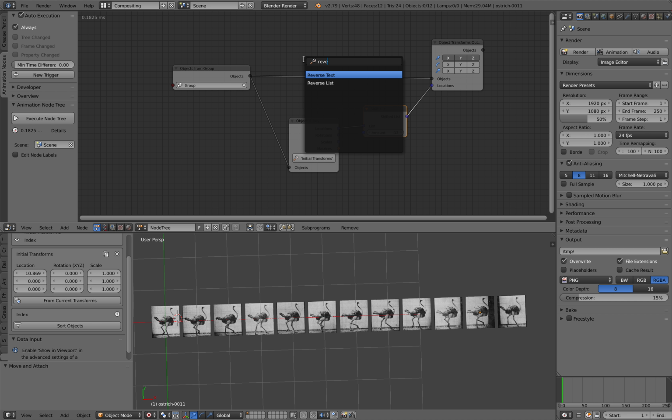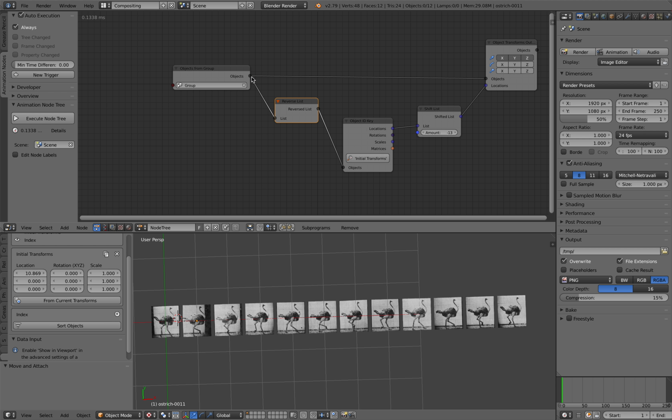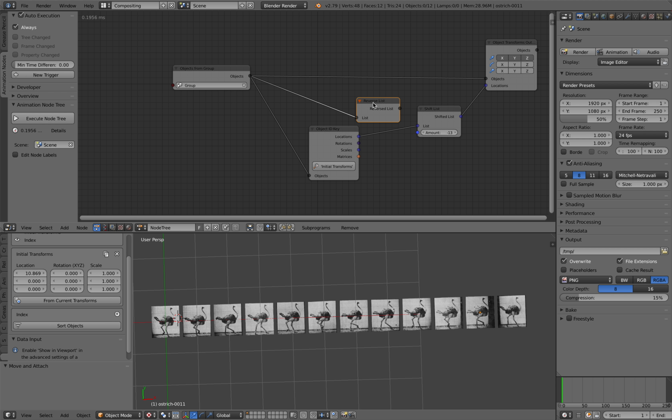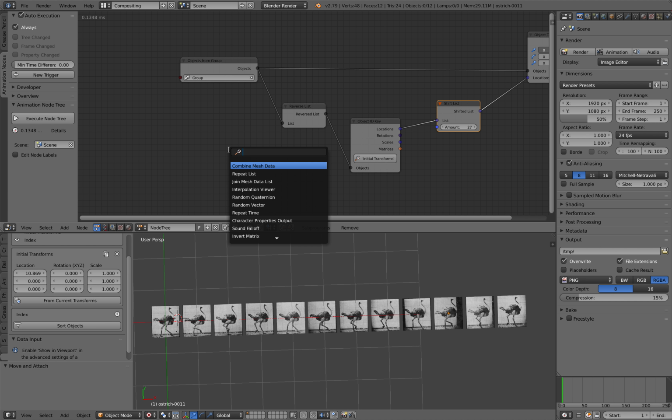Maybe we can even just reverse the list for simplicity. So object goes in, Reverse List, and something like that. It's still running in reverse. This one is running correctly. Okay, that's pretty interesting. Okay, it doesn't matter.